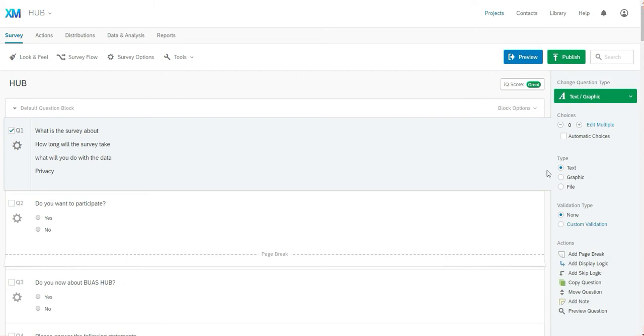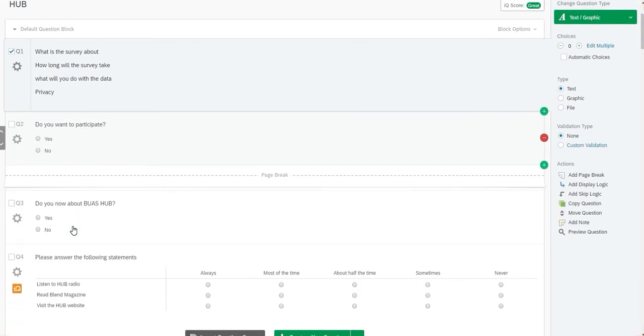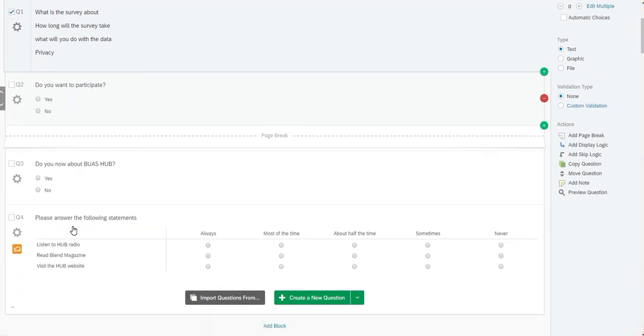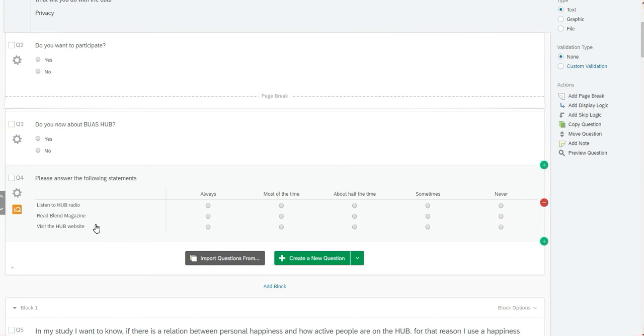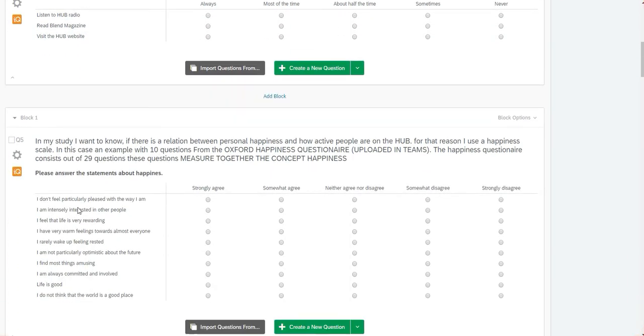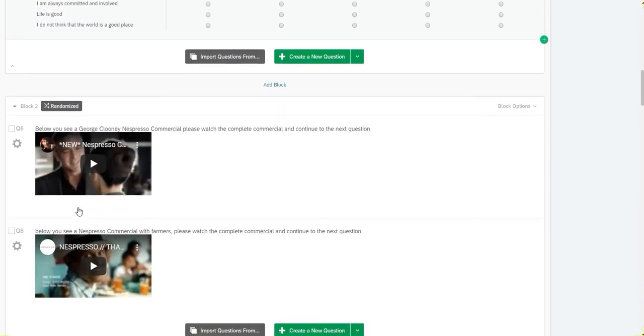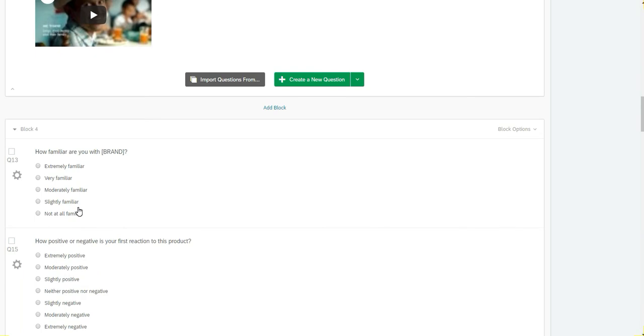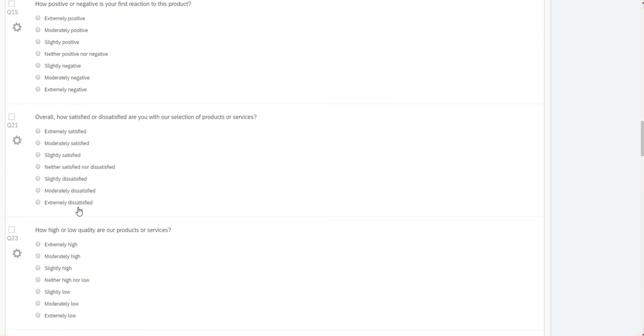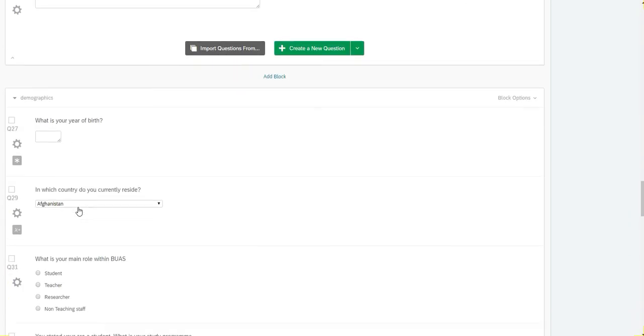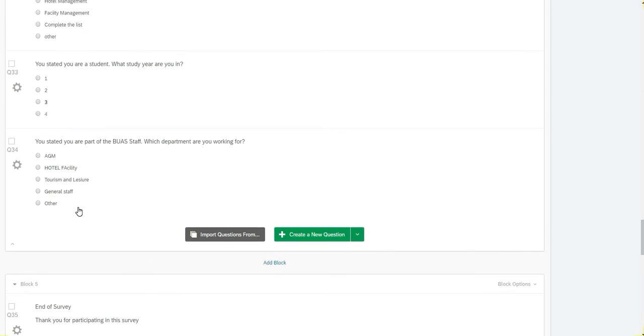But before we do so, I will first show you that we have created a complete survey. So as you can see, we had the question from last time, so about the hub radio. Now I've added a concept question, so the concept of happiness and how to measure happiness. This concept is created from the Oxford Happiness Questionnaire. There are more questions, but to show you how it's done. Furthermore, I added some video elements in there, brand perception questions, and of course the demographic questions, which are important in your survey later on. And at the end, we have the end of the survey.